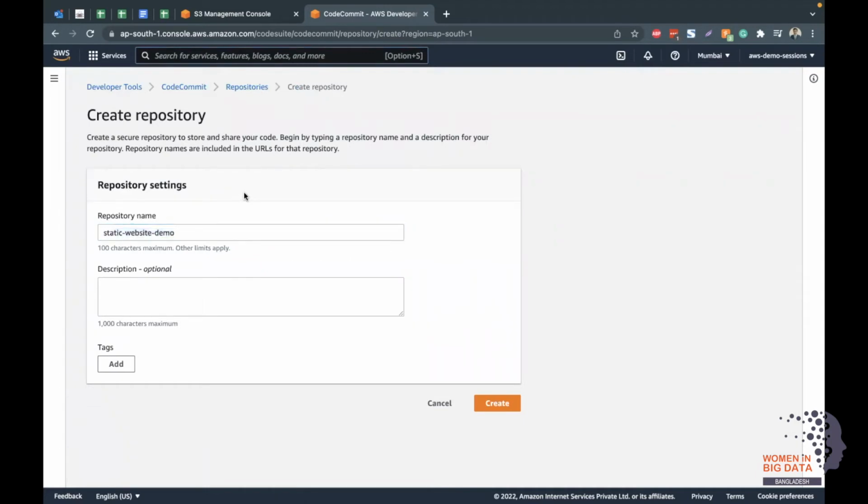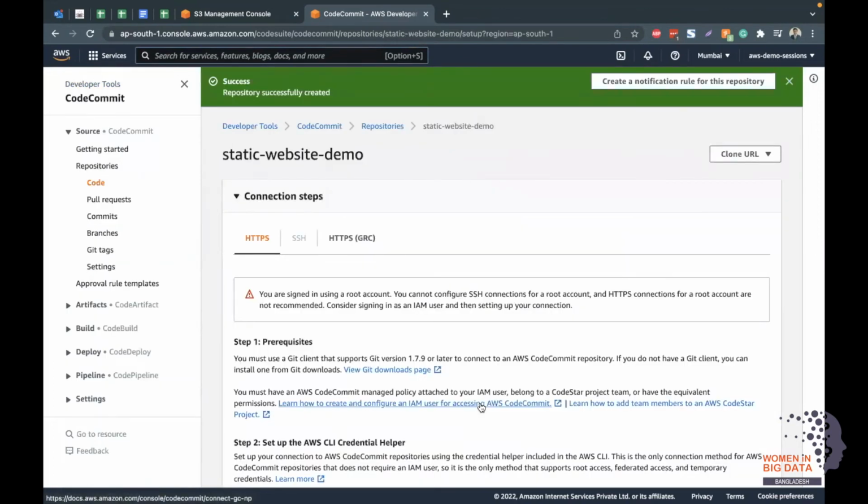So I've given it a name, static website demo. So via this pipeline, we will update the static website. This website which I have hosted here, I will update that website, okay? So this is my static website repo. And this is as simple.